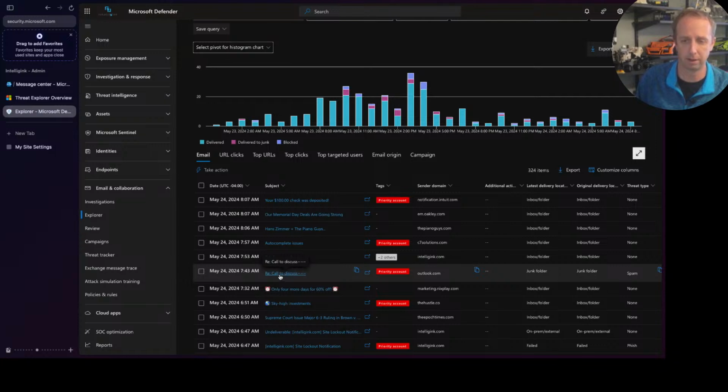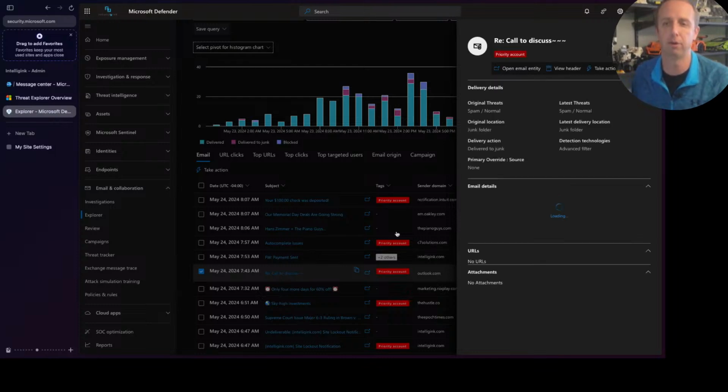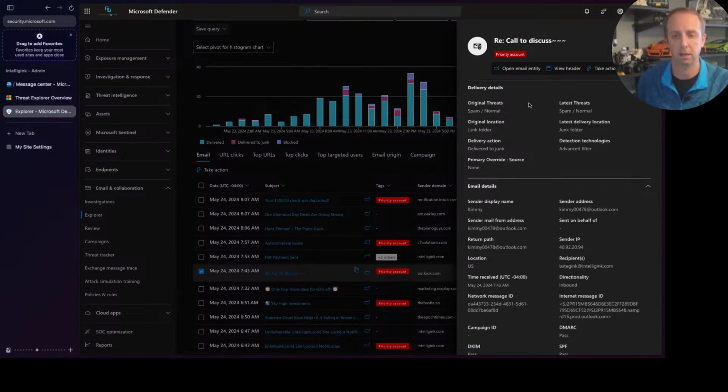I'm going to click on one of these that's spam, and if you click on the subject of these, it brings a panel up that gives you a lot more information about this email. The original threat, any latest threats, who the sender address was. This is spam, so yeah, feel free to go send Kimmy00478 an email.